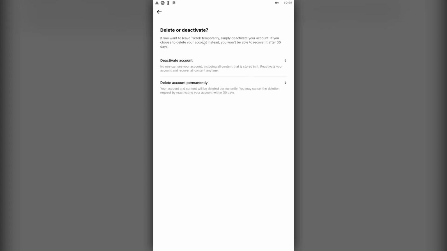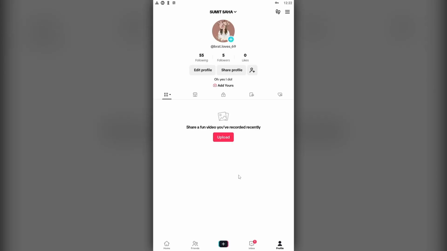Now you can simply delete your account from here, or you can deactivate it for a temporary time. After this, your TikTok account and seller account both will be deleted. So this was that simple.